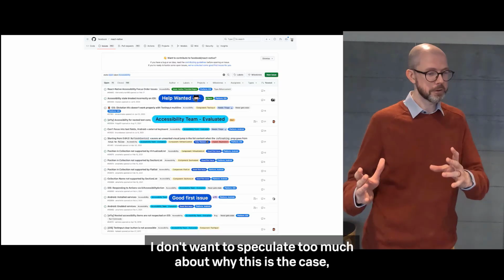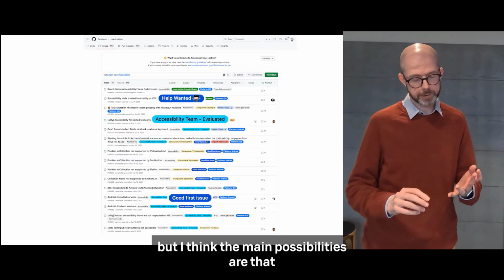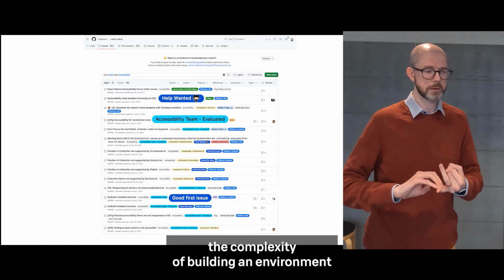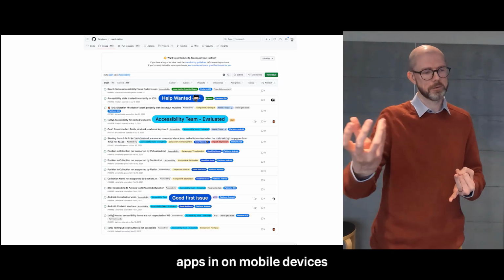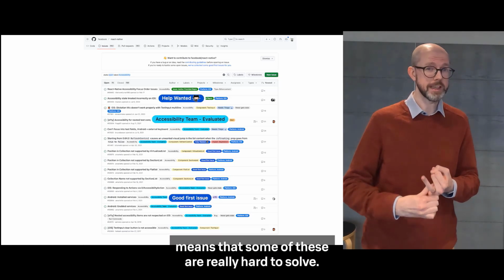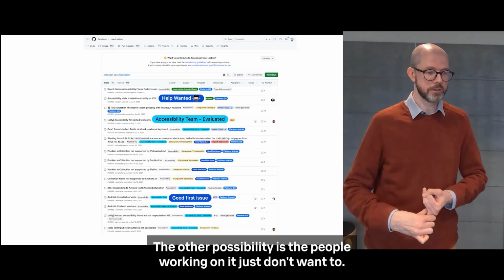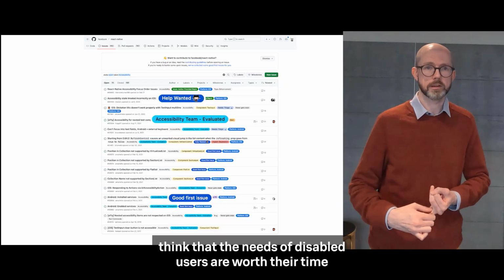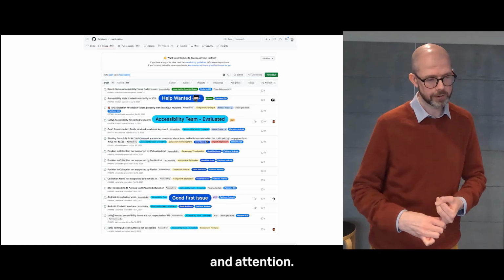I don't want to speculate too much about why this is the case, but I think the main possibilities are that the complexity of building an environment you can run JavaScript apps in on mobile devices means that some of these are really hard to solve. The other possibility is that people working on it just don't want to. They just don't think that the needs of disabled users are worth their time and attention.